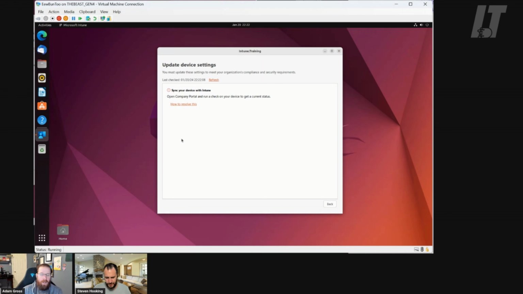Actually, before we do that, I guess the good thing here is that we do want to have a device that is not working that we can demonstrate on. So this is great. This is kind of what we want. We want to see what the experience is like whenever a user can't access company resources. How would they go and resolve it?